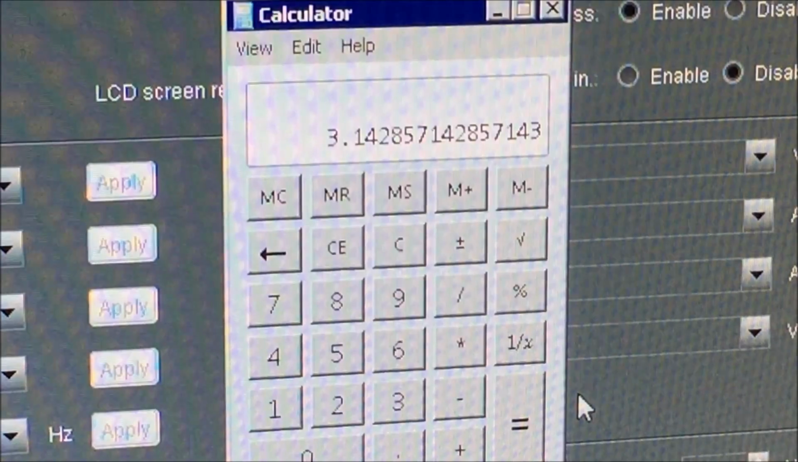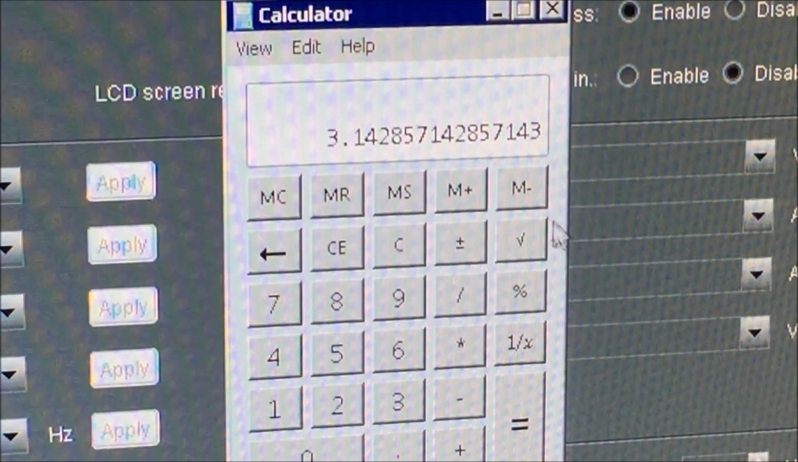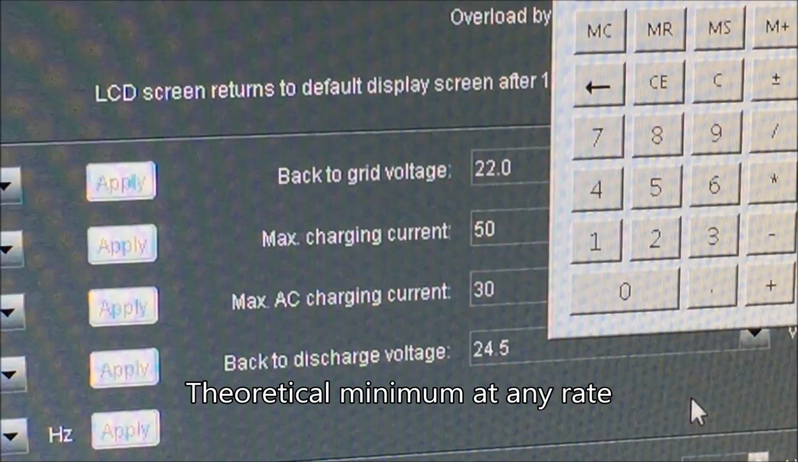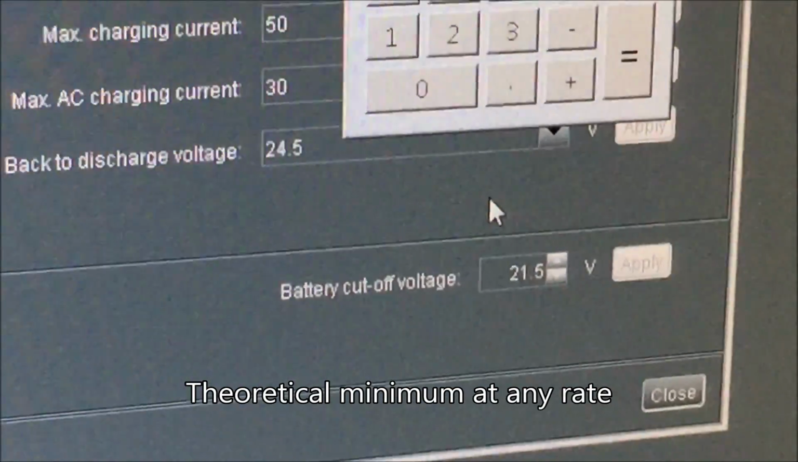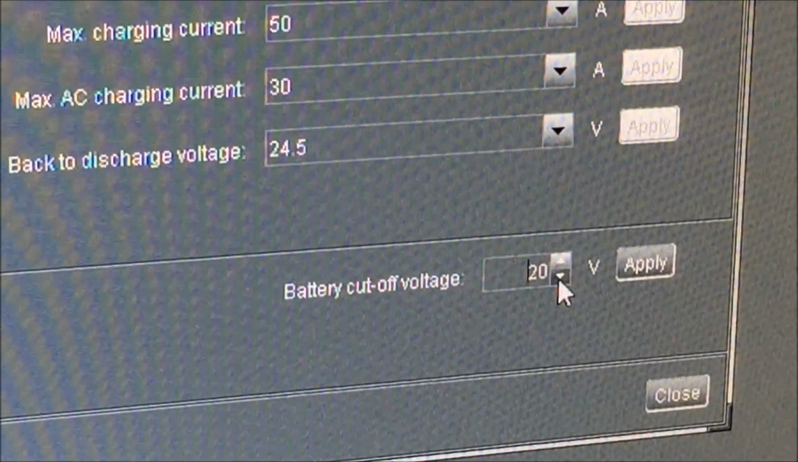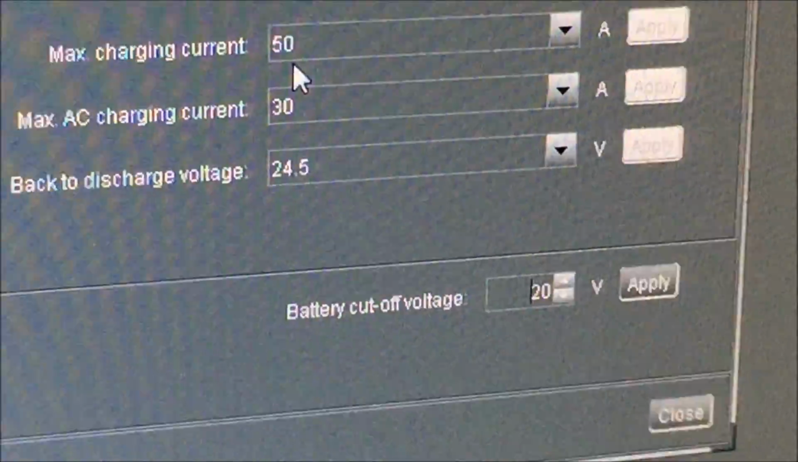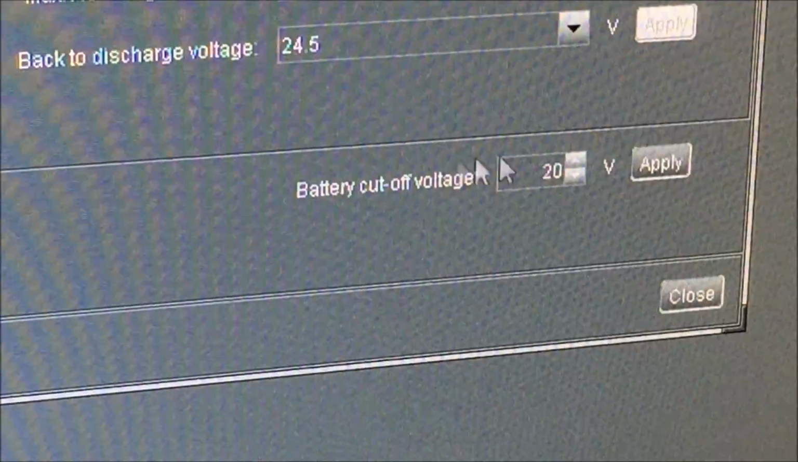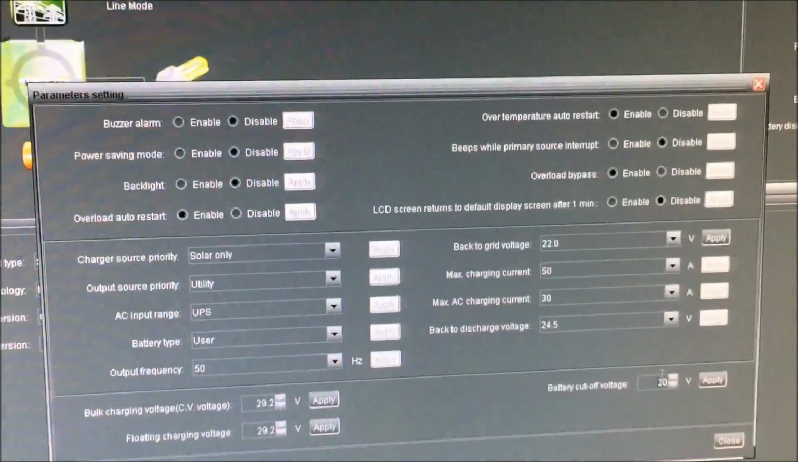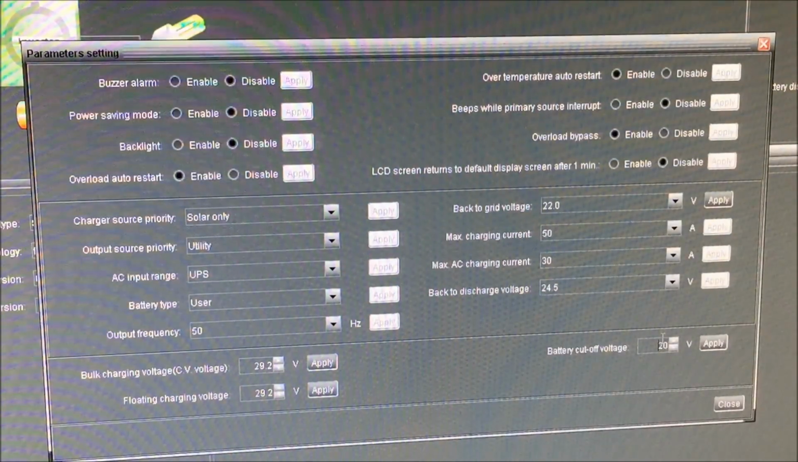So that's the minimum. So I hope with those settings there, and there it is, cutoff voltage, so I can actually change that, but it's useless going down to that if the back to grid voltage is 22. So I think that's borderline redundant. So that is the software for my MPP. So that is how I plan on setting it up. All this sort of stuff might be a little bit different.